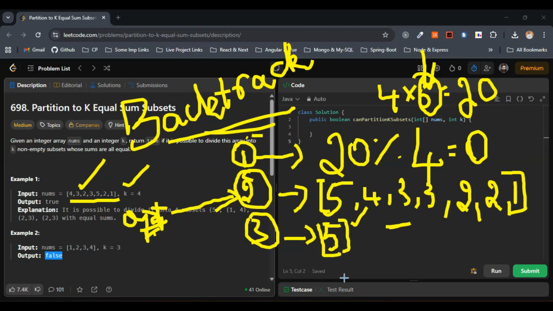Next we will go with 4. 4 plus 3, it will not happen. 4 plus 2 will not happen, because 4 plus 3 is 7, 4 plus 2 is 6, 4 plus 1 we will try. Here we will make use of backtracking, so we go with 4 plus 1, which leads to 5. So we will consider 4 comma 1. You can go with 4 comma 1 or 1 comma 4, it doesn't matter, right?